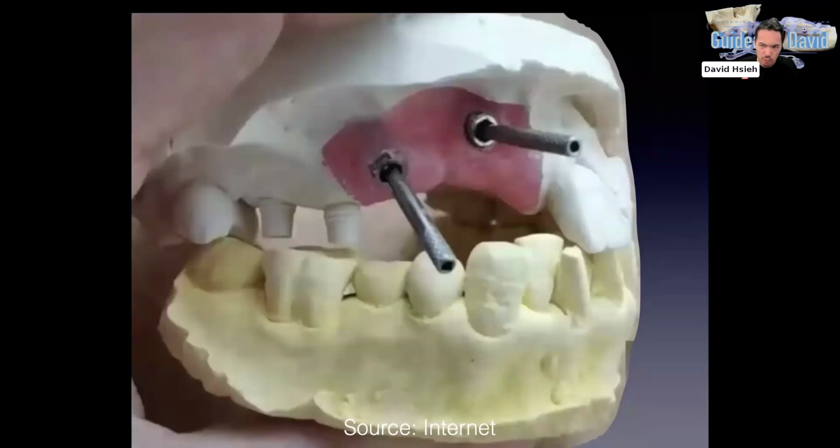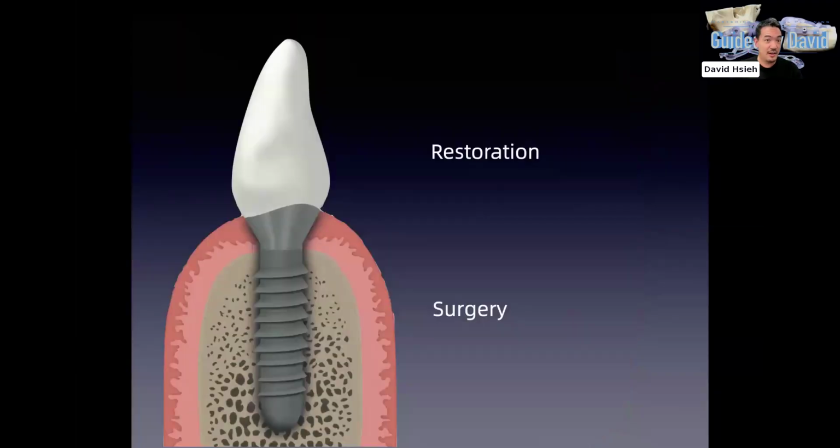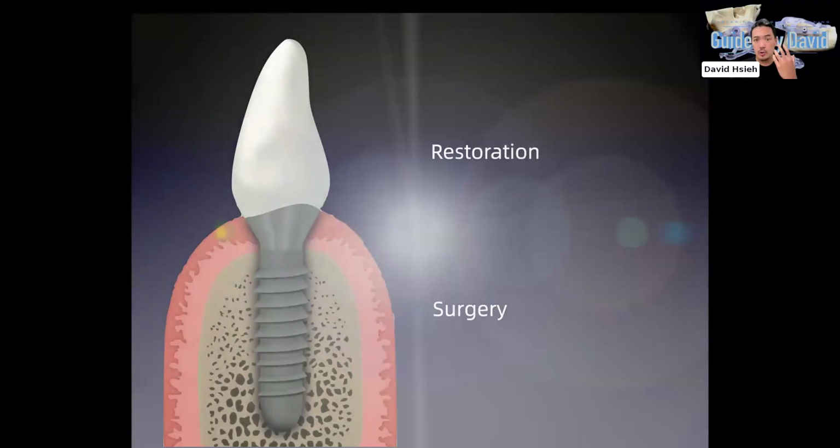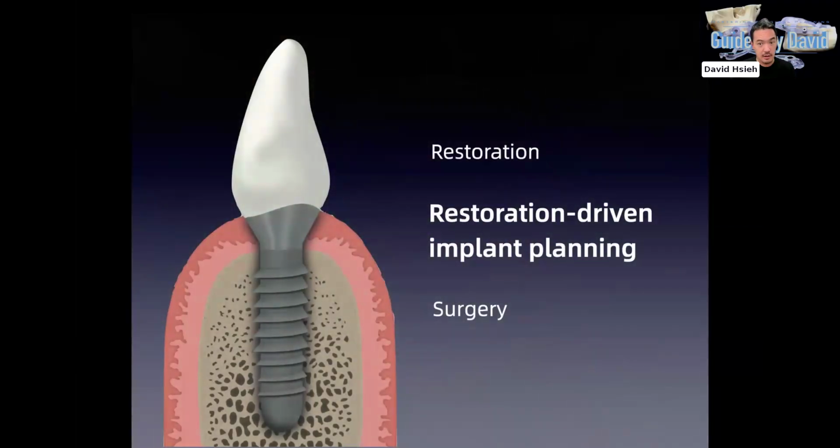So what is wrong here? We need to address this, right? This is a very, very important thing when it comes to digital implant planning. That is called restoration driven implant planning. Meaning, we not only look into the bone, where the bone allows us to place the implant, but we also need to know a very important thing. That is, where do the teeth belong? Where are they in space, right?